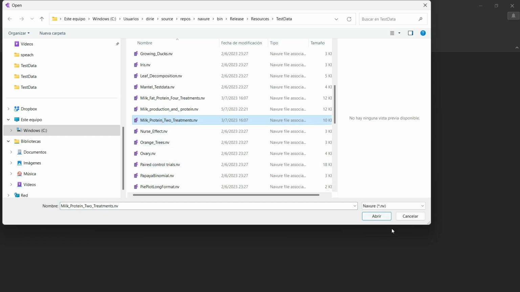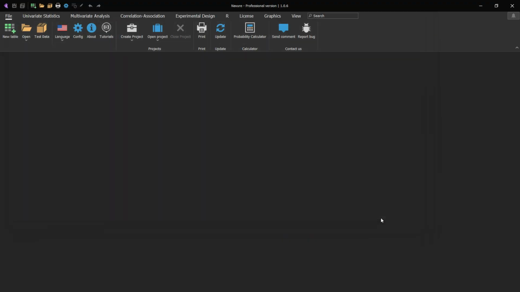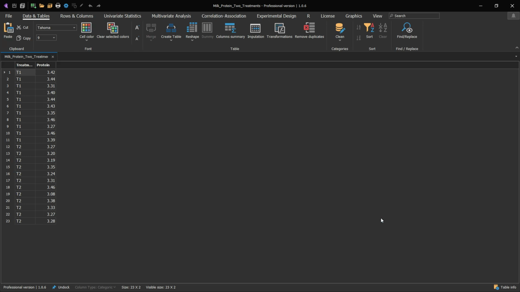The data is the result of a test with dairy cattle to compare 2 treatments on the average protein content of milk. Each data entry is the average protein content of a dairy farm over the test period. All dairy farms were similar and randomly assigned to the 2 treatments.